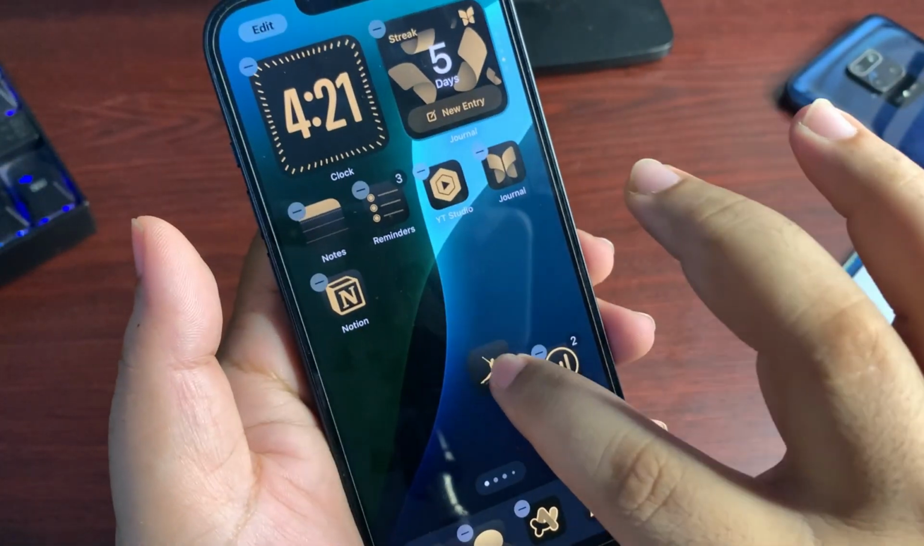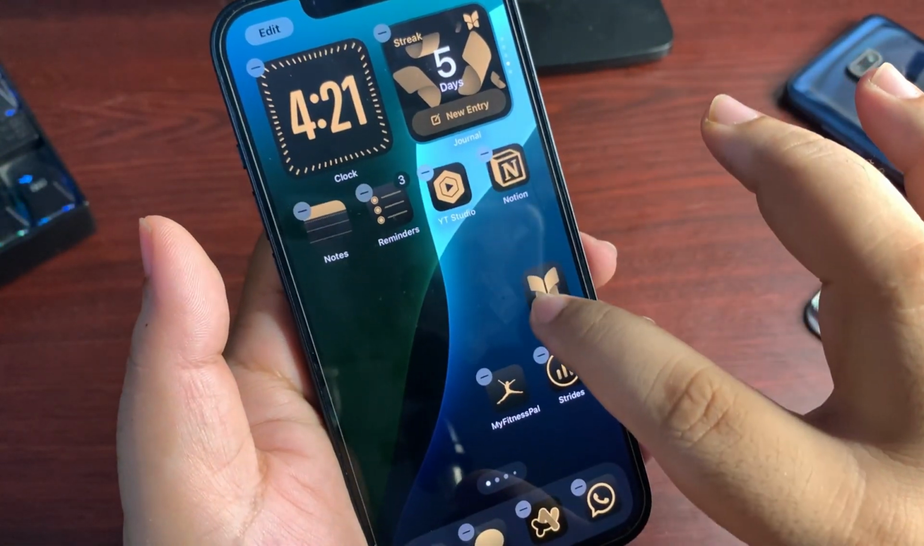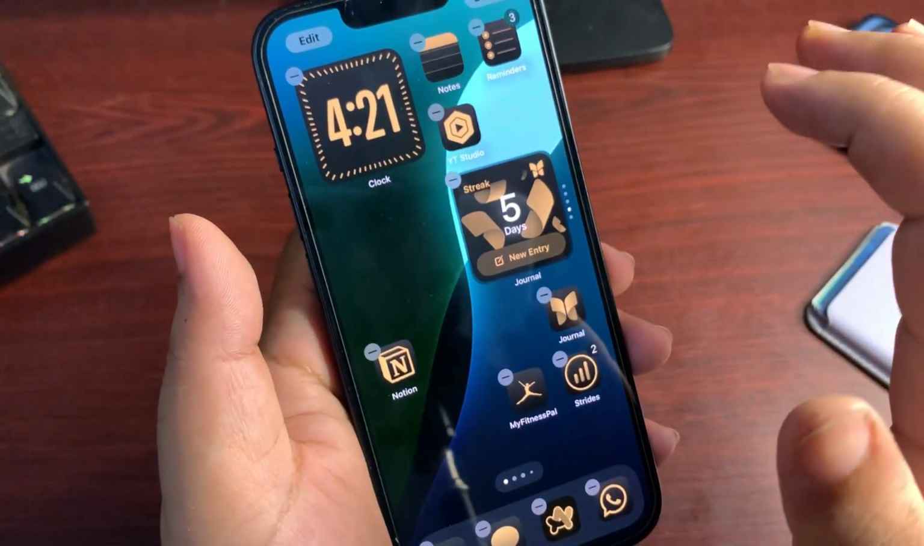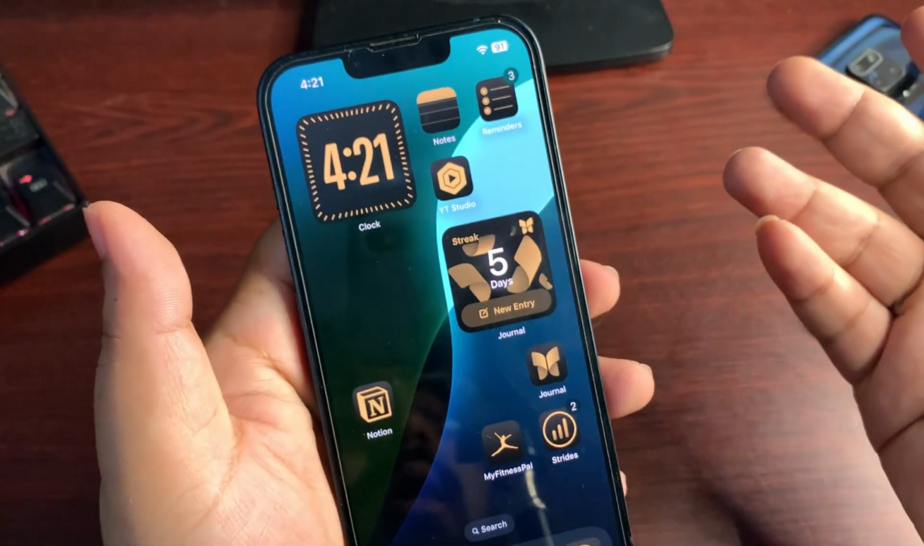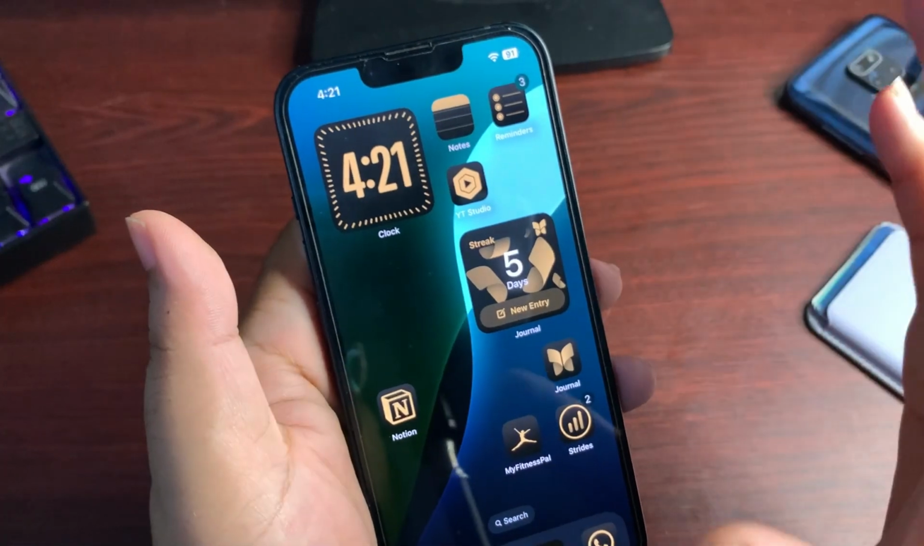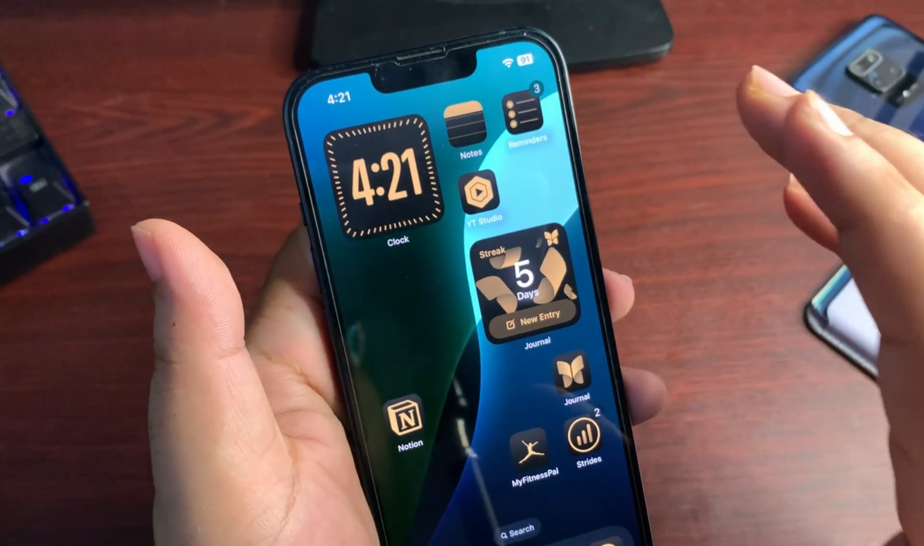Yes, iOS 18 brings one of the biggest customization updates. I can place my icons or widgets wherever I want to. I can make my home screen look weird or make it look in a very customized manner. That is completely my choice.